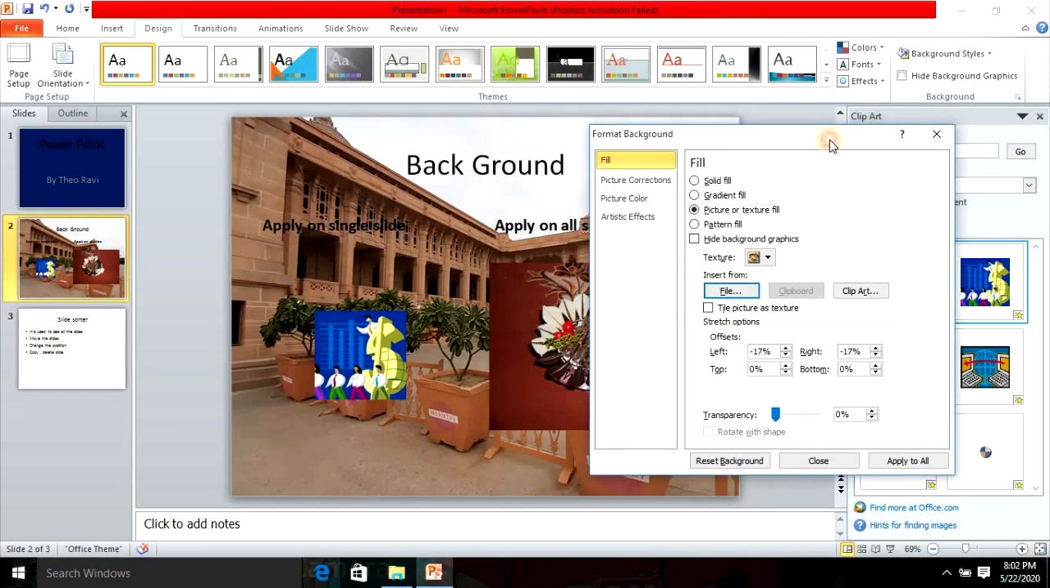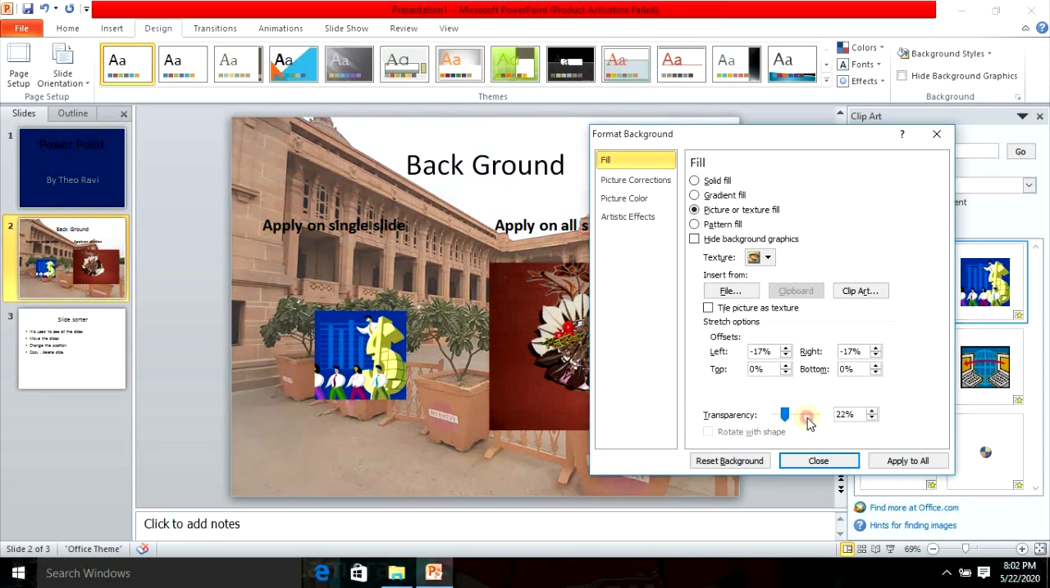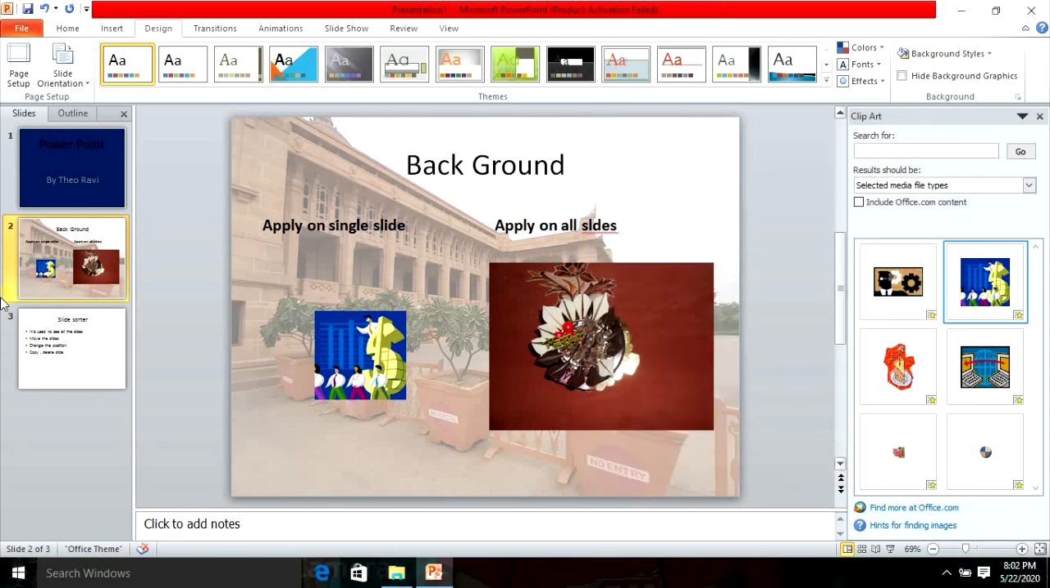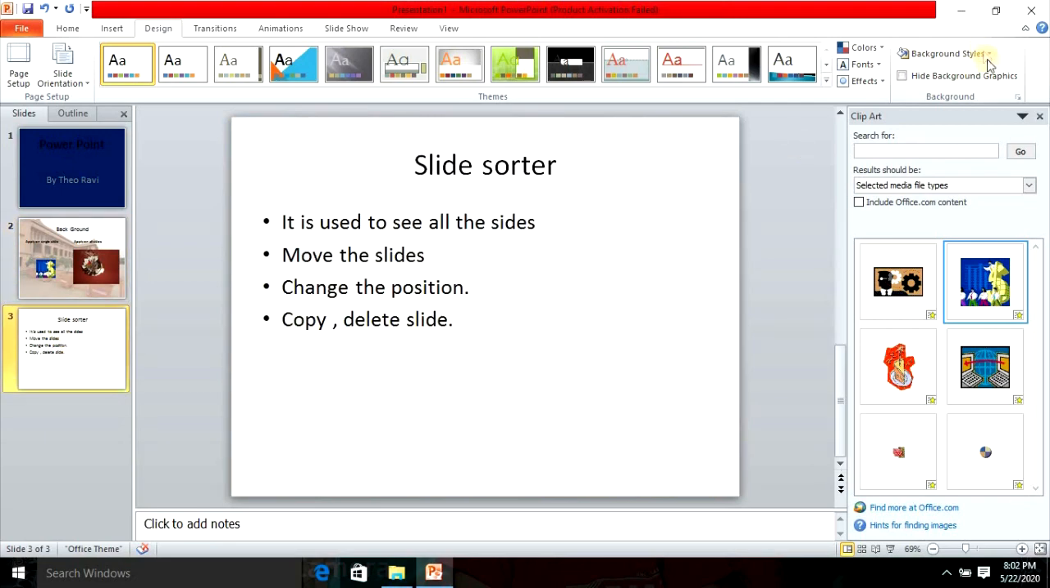Now it is an image as a background, but if I want to change its transparency, look what I'm going to do. I'm changing it. I'm making it a little bit light. You can change it directly from here. 50%. Done. And click on close. Then it will apply on only one slide. If you apply to all, it will apply on all the slides. Close. Clear?